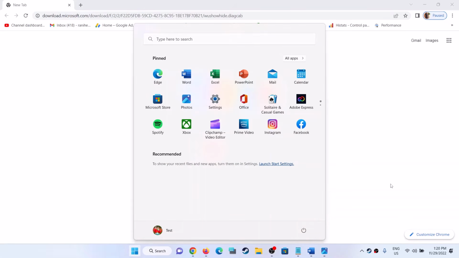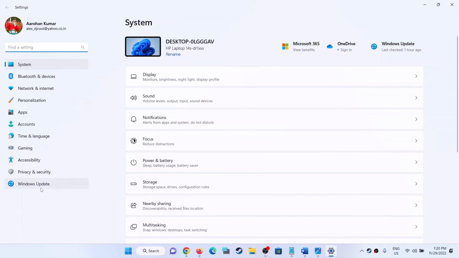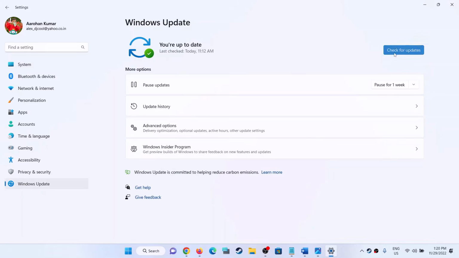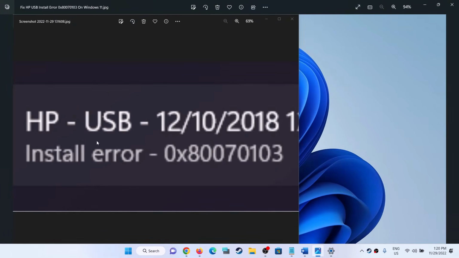And after the system restarts, you can open Windows Update and click on Check for updates. You will not see that update anymore and you can install the next update. So this is how you can get rid of this error and this driver. So that'll be all.